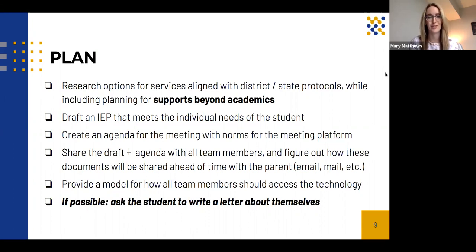A lot of our families are struggling with behavior or with communication or other emotional social needs. And so we want to make sure that we're thinking about the ways in which we can support families beyond just those academic services that we might have just had before in the IEP. We want to make sure that we think about all these things when drafting the IEP, and we want to make sure that we share that draft with the families as well.